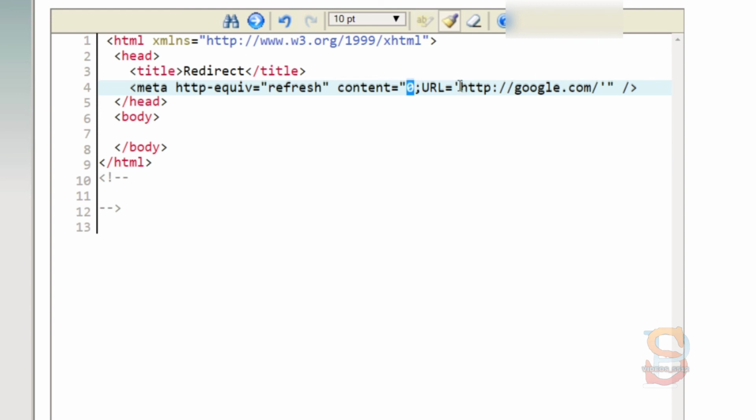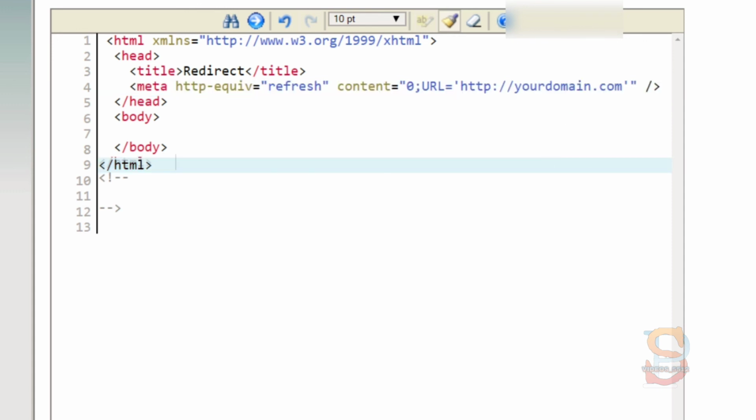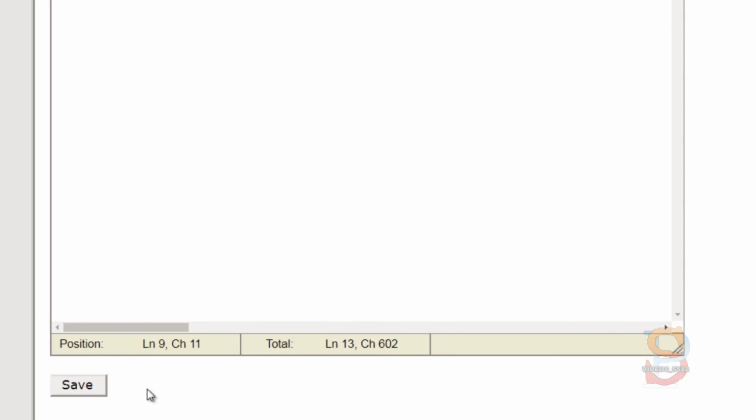And then of course, as you can see here, I'm telling it to redirect to google.com. But in your case, it's going to be http://yourdomain.com. And when you're done, you click on save. And anytime anyone goes to yourdomain.com/some random URL, instead of going to an error page, they are redirected to your main page or whatever URL you want to redirect them to. And that's it.